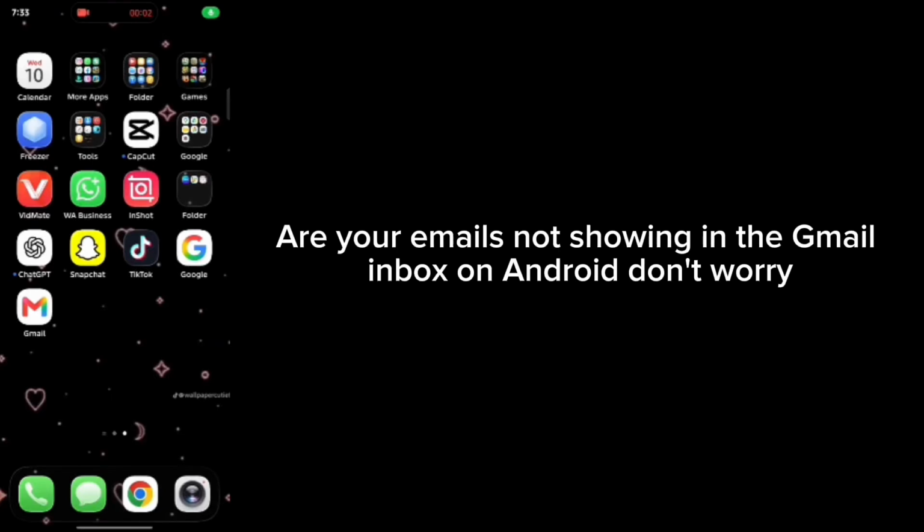Hi everyone, are your emails not showing in the Gmail inbox on Android? Don't worry, here are some easy fixes you can try.